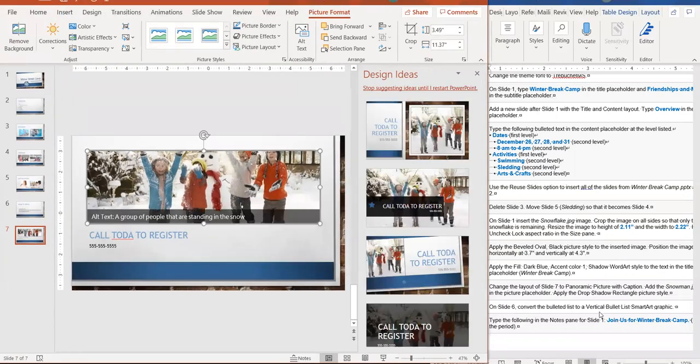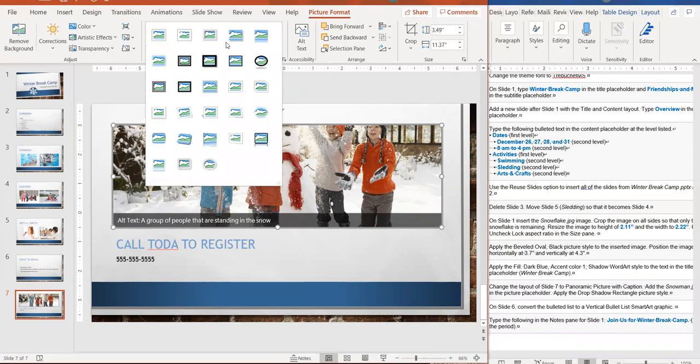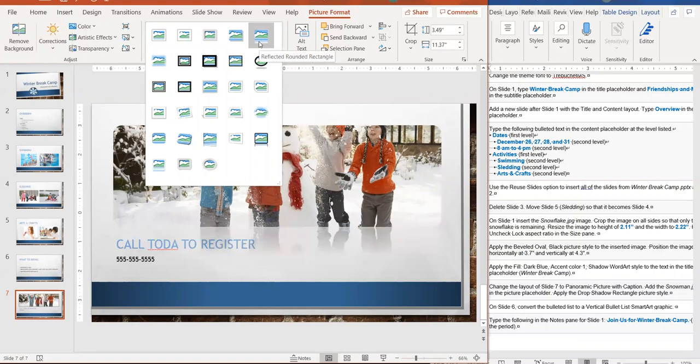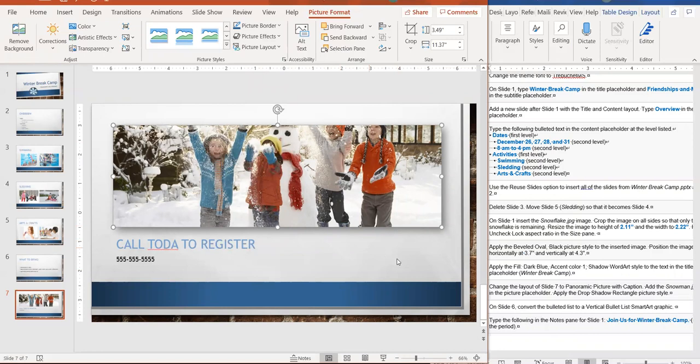Yeah, and then it says it wants the drop shadow rectangle picture style. So I click in here, picture style, and it says drop shadow. Where was that guy? Drop shadow rectangle picture. So I guess first row, fourth column. Yeah, there you go. So see, there's a little shadow around here like this, right?